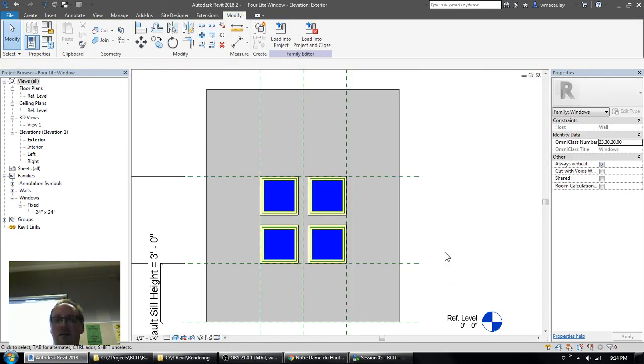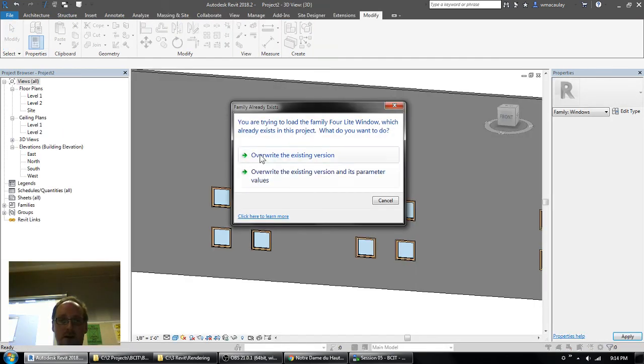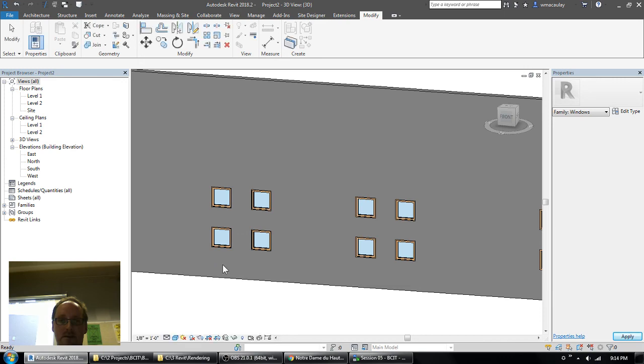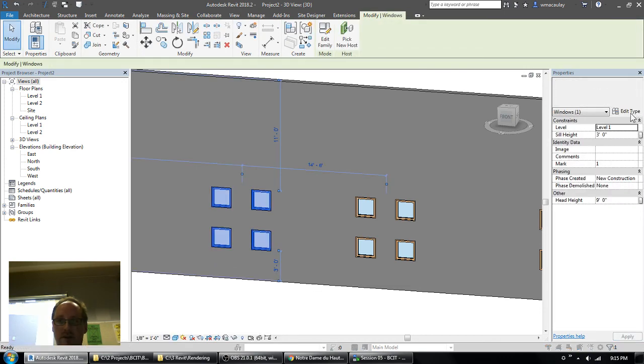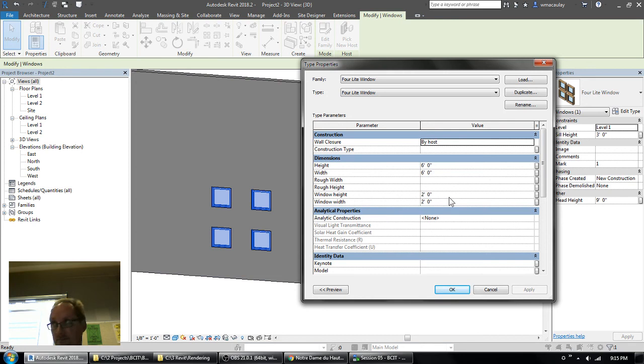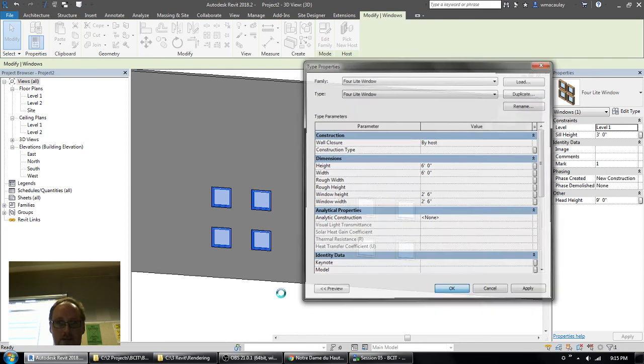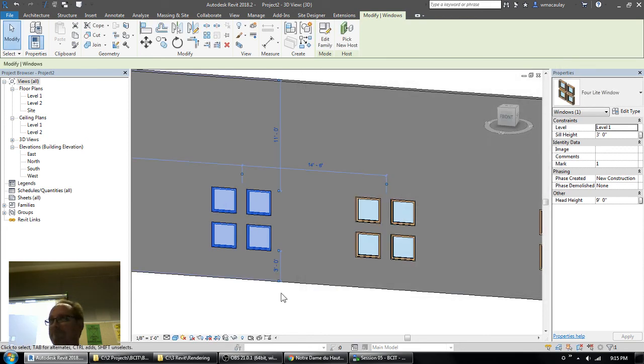Now, when I load this into my project again and overwrite it, I go into the type properties for this. Aha! Now I can adjust the height of my nested windows. Linking parameters. If you are nesting them, that's why we create these extra parameters that do nothing inside the host. They simply connect the project to a linked family. That's all they're for.